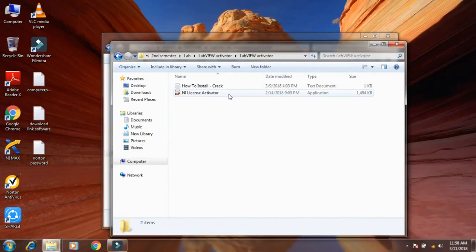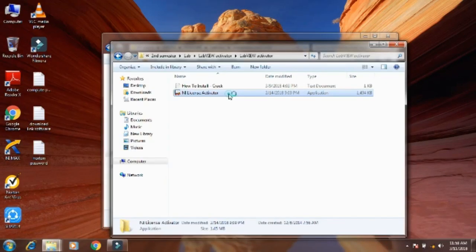Good morning friends, in this video I am going to show you how to crack Labview 2017 in just 1 second. So for that you need to download a cracker software. The link will be in the description box below. You can go to the link and download the zip file.